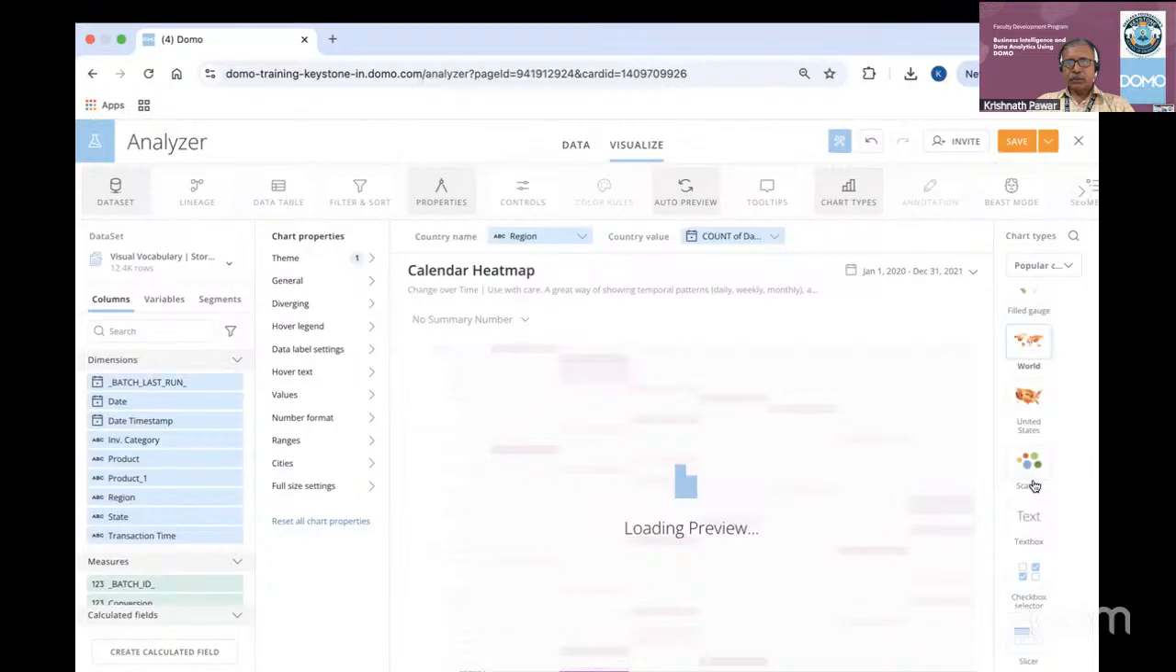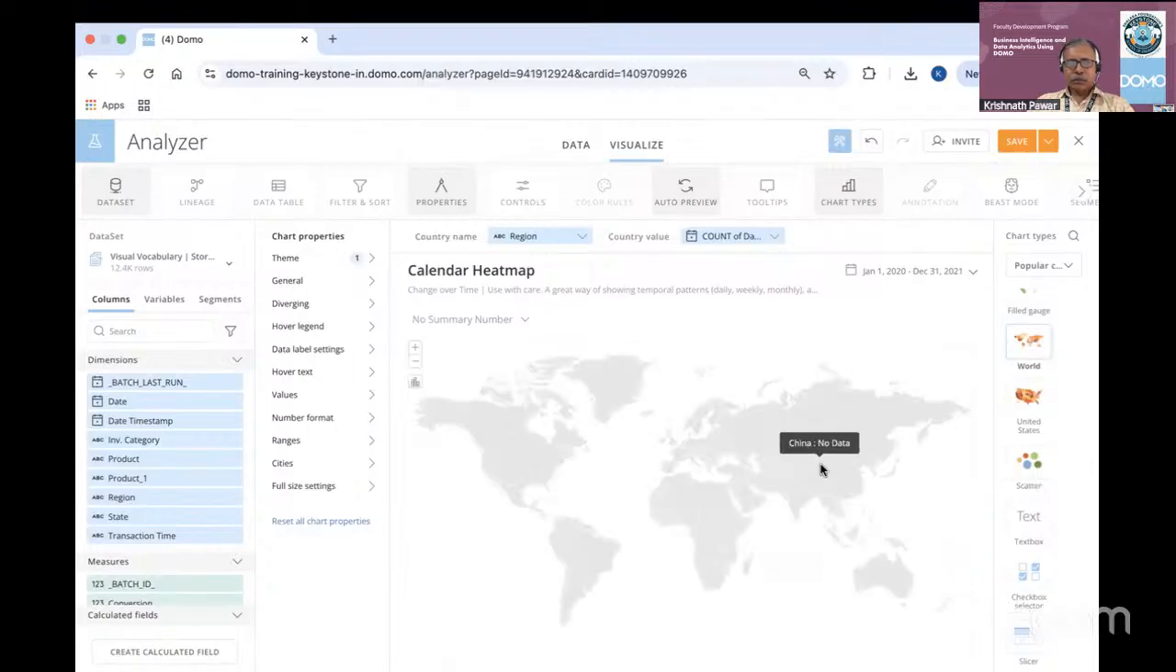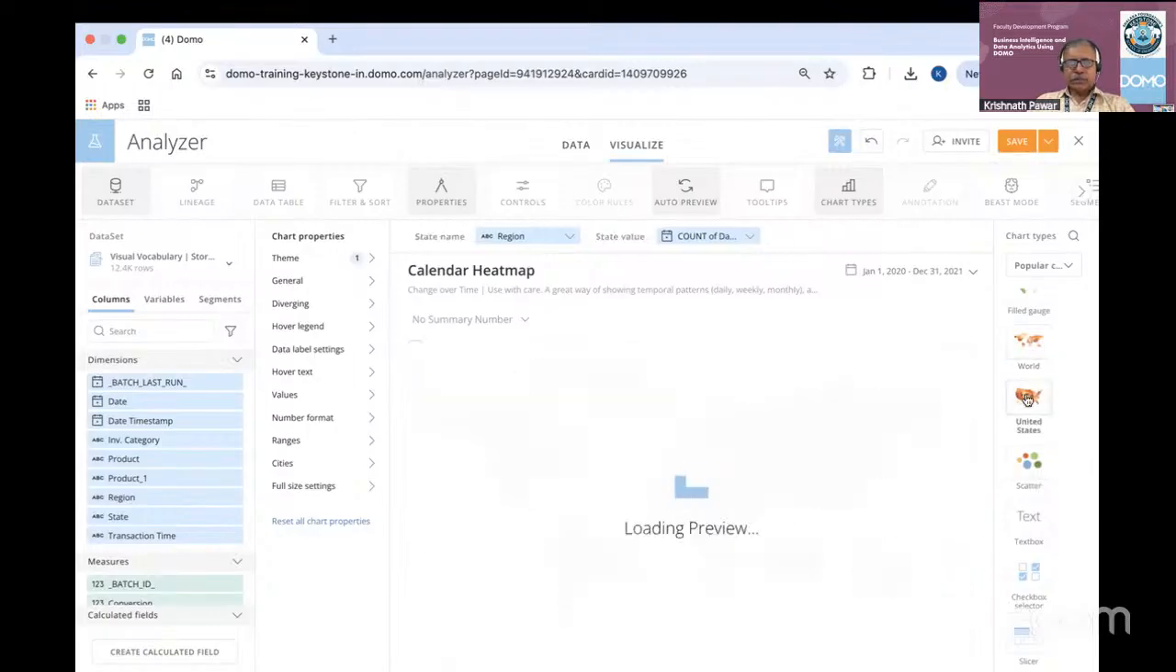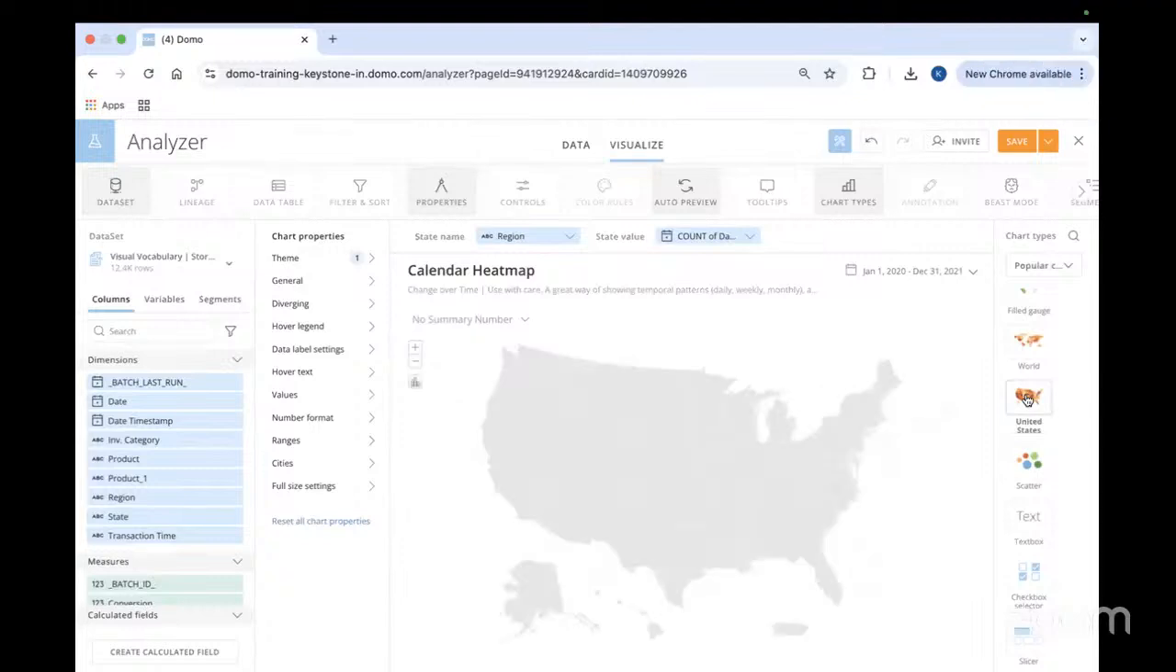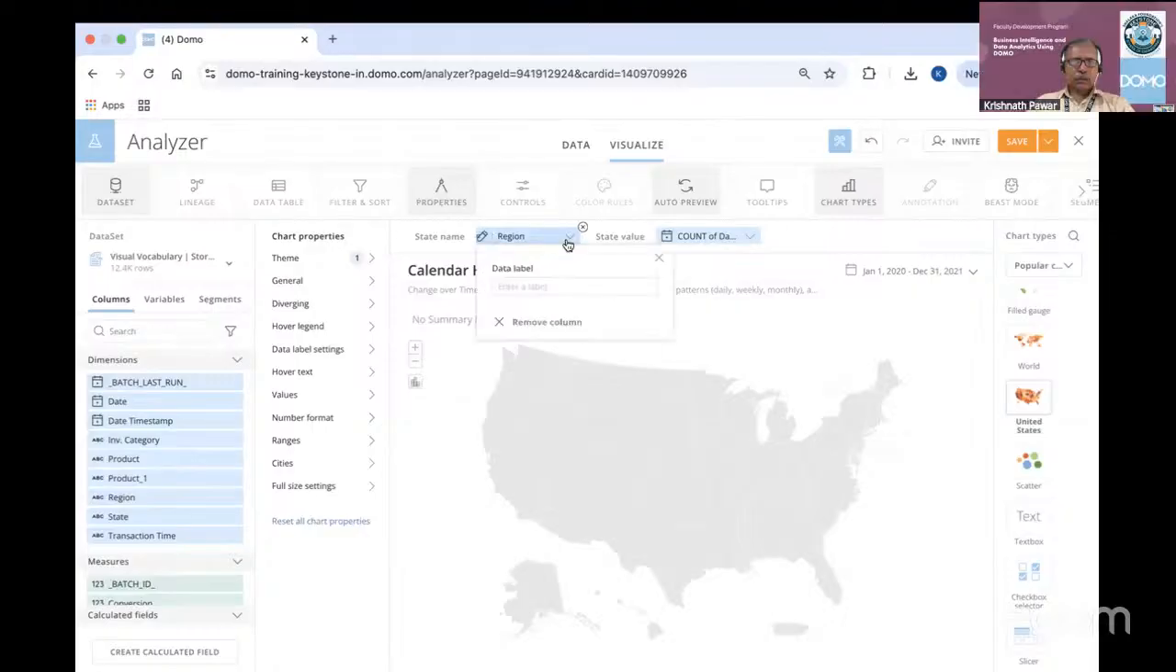See, if I change it to world map, or rather I should change it to United States, you need to use a state name there, the state column. Yeah, let's change this to state.